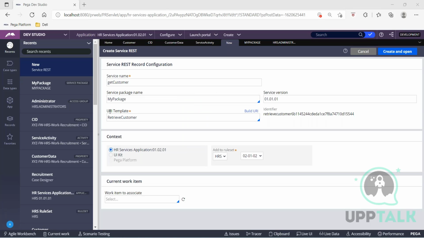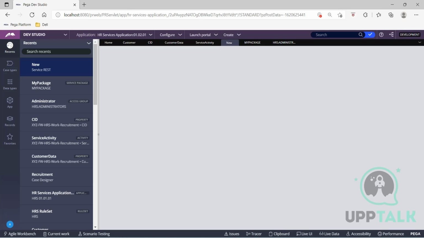Let me put it this way. I have created a URI template for retrieve customer, and this is how the identifier looks. And you don't have any applies-to class for a service REST, so this is operated on your entire rule set. Let me create and open. We'll see what happens. So a new service REST rule would be created.